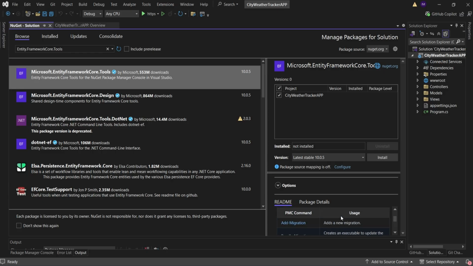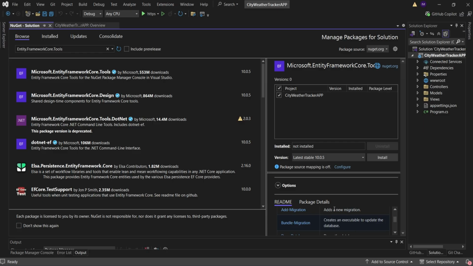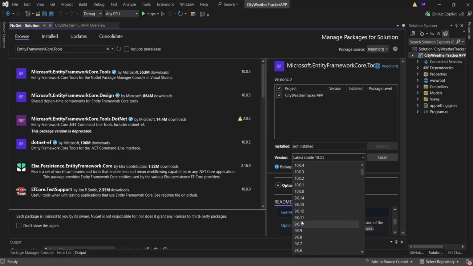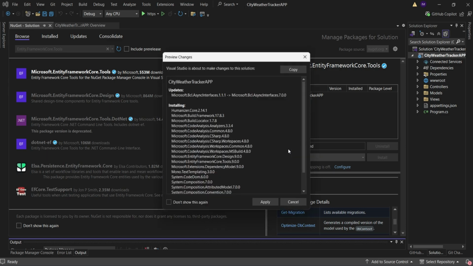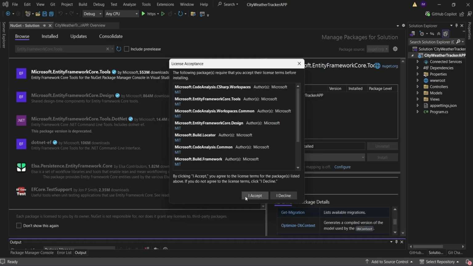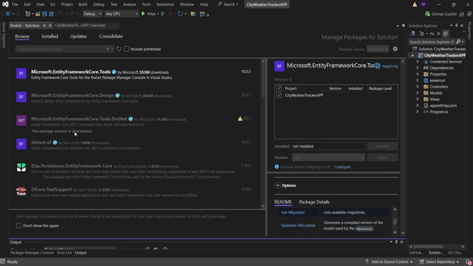So for me, what I want is to be able to add migration so that I can create my database with its corresponding tables. So I'll downgrade the version as well to 9.0, then I'll install, then apply, accept.